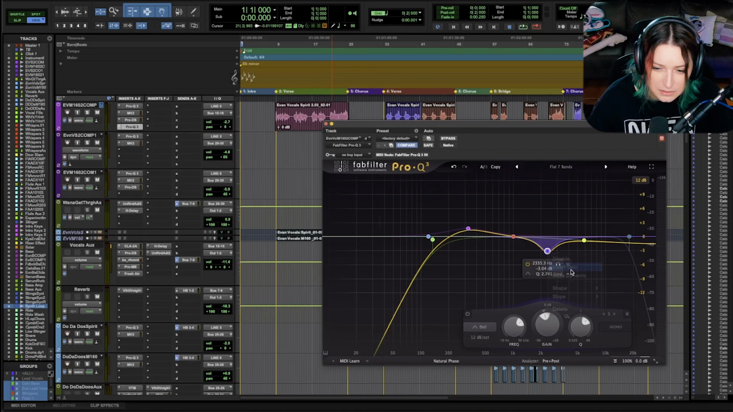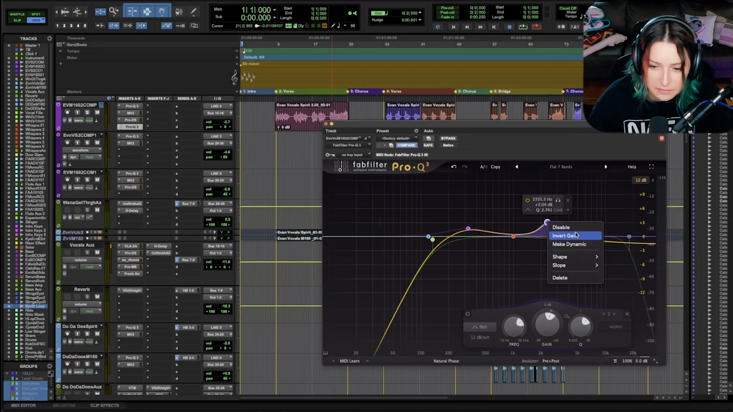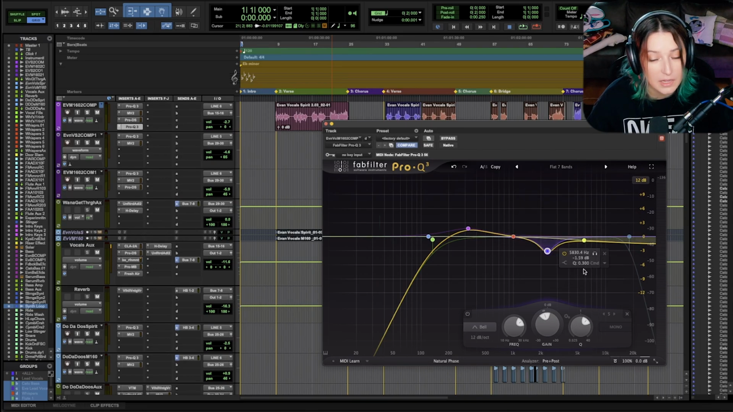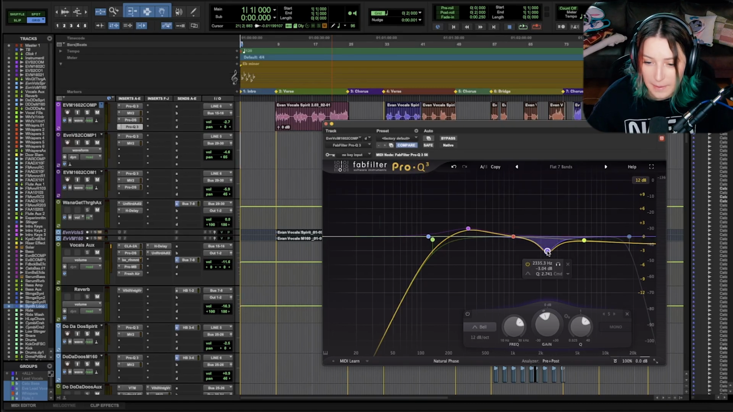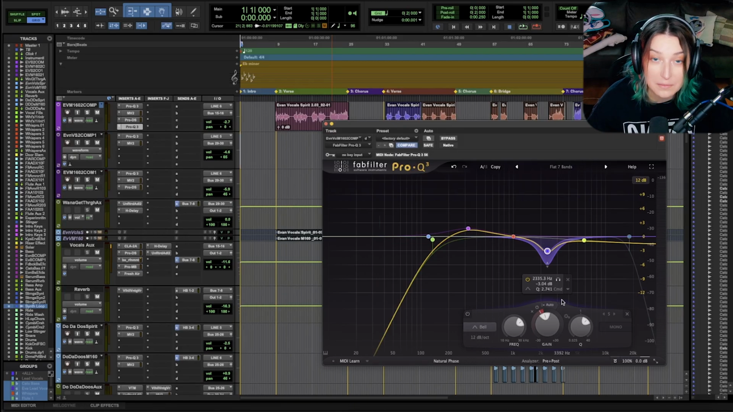Invert gain is also pretty useful if you want to flip it really quickly. That's good if you're doing something similar to notch filtering. I think I have another video on that, so I'll put a link to that in the description or a card up on the screen. But if you want, you can make it dynamic. So basically what that does is now it's a dynamic EQ band just for that one band.